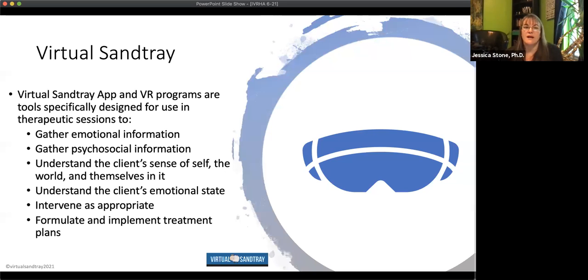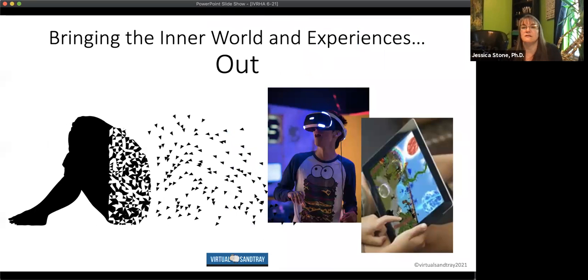So the Virtual Sandtray app for virtual reality is really geared toward gathering emotional information, psychosocial information, understanding the client's sense of themselves, their place in the world, how relationships work, all of those types of really fundamental things that we work with in therapy, understanding the client's emotional state, intervening as appropriate, and then formulating and implementing your treatment plans and your case conceptualizations as the clinician.